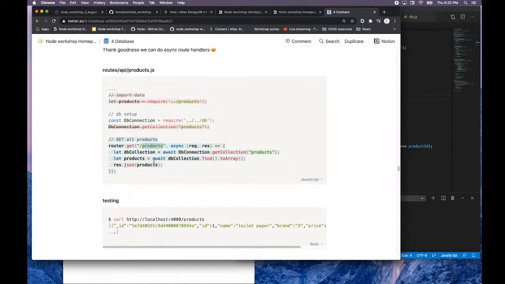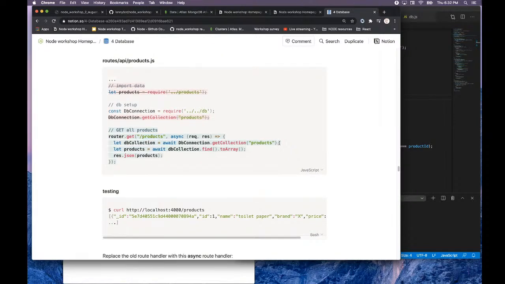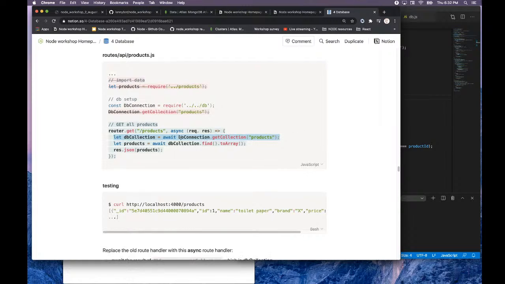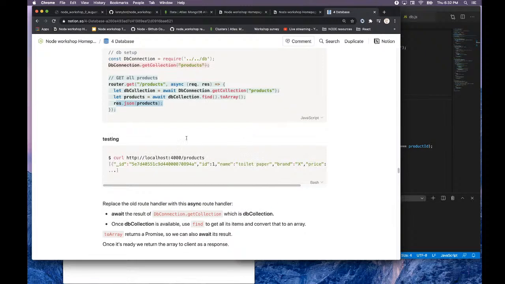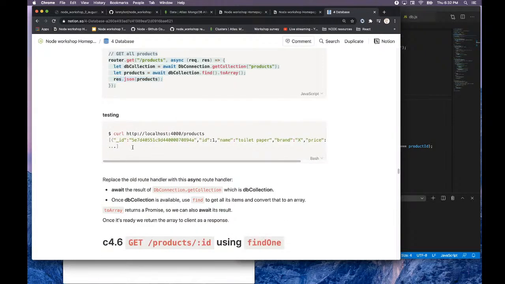When the client requests /products, we get our collection here from that thing that we did before. We await that because it's asynchronous, and we also await toArray because that's also asynchronous. The nice thing is we can await all these things, and then we just return the products. Perfect. And that should be the result, right?